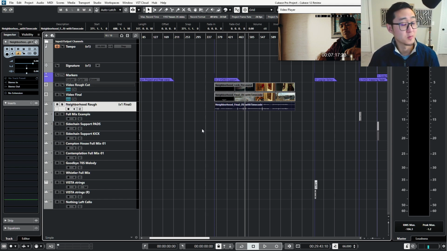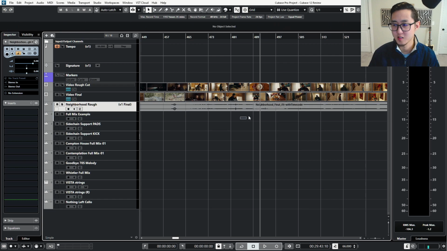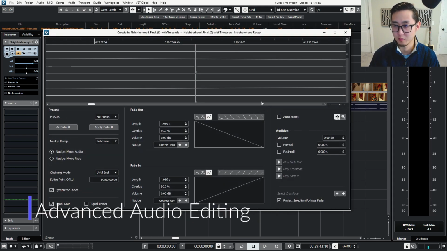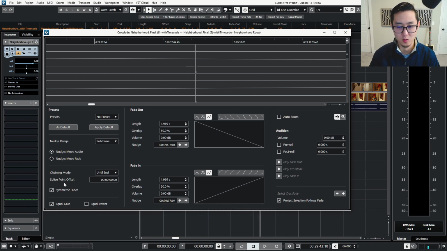That actually goes to my second point. There is a new audio editing option window. When I go into the crossfade window here, it gives you more audio editing options to play around with. So not just your crossfades, but you have the nudge range now, you have a chaining mode. Some of the stuff I'm not too familiar with, honestly, but if you're a sound designer or a sound mixer, this might be very useful at times.